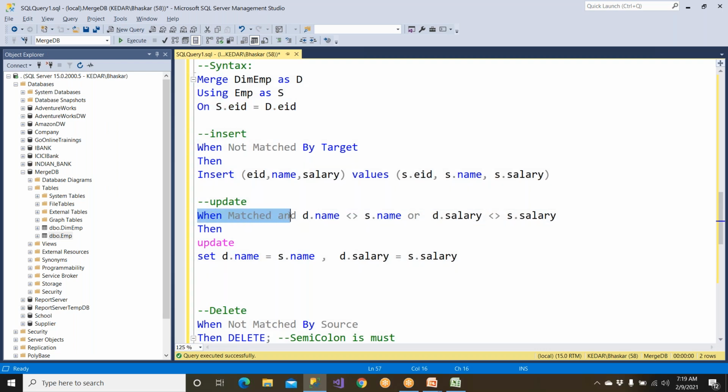When matched, and remaining columns are unmatched, or condition. Remaining columns: destination is not equivalent to source. This is the not equal to symbol in SQL. Clear? So destination name and the source name is unequal, or destination salary and source salary unequal. Then what are we going to do? Then update. What are we updating? We are updating the dim employee table. Updating set d dot name is equivalent to source dot name. Source data you need to send it to here.